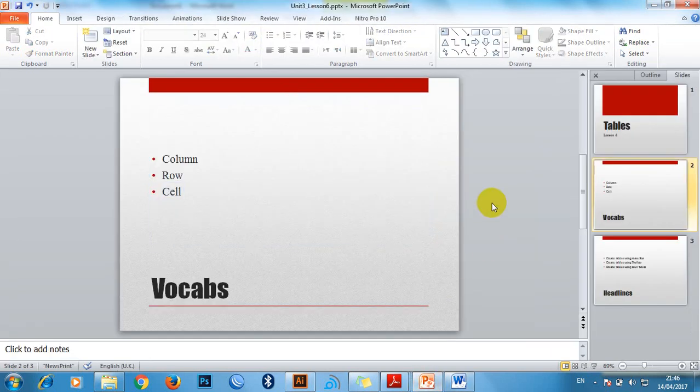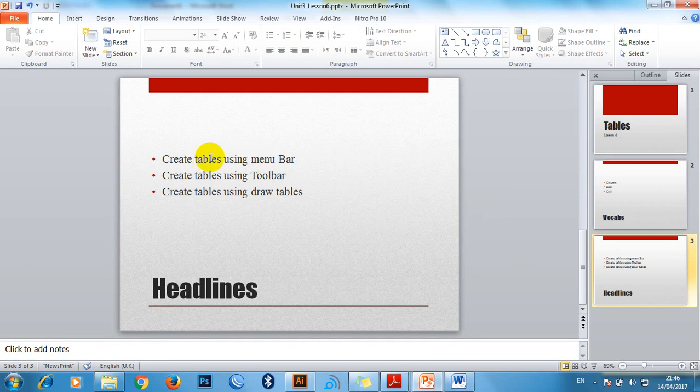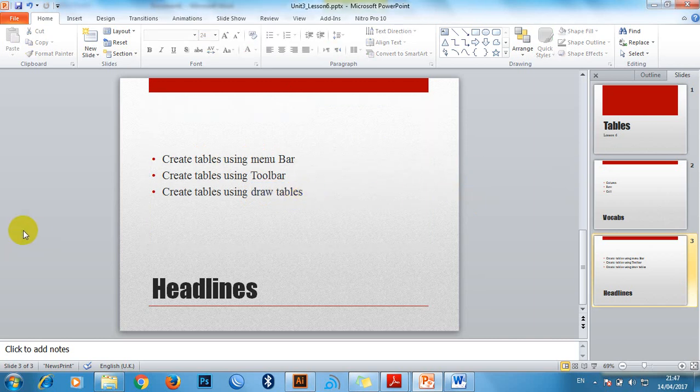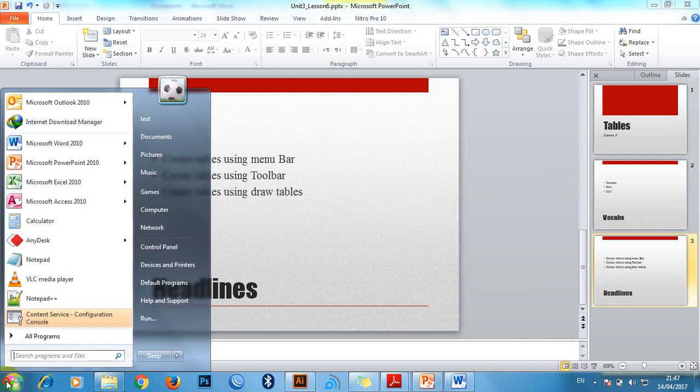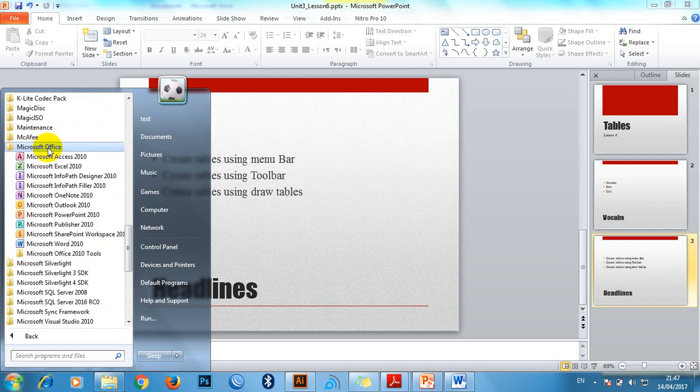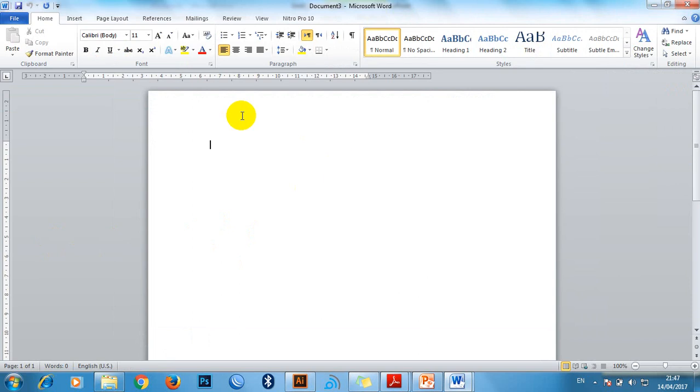So let's go to our lesson. In our lesson we will learn how to add tables in 3 ways: how to add a table using the menu bar, how to add a table using the toolbar, and how to add a table by drawing it. First, let's open Microsoft Word. From the start menu, all programs, I search for the Microsoft Office folder here, and I click Microsoft Word 2010. So this is Microsoft Word.